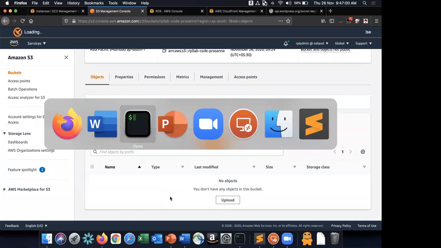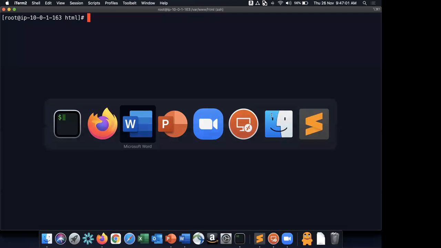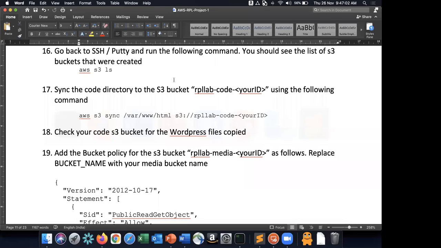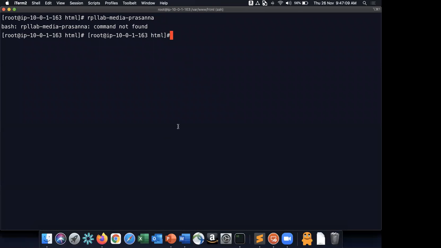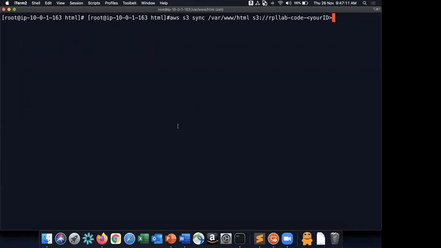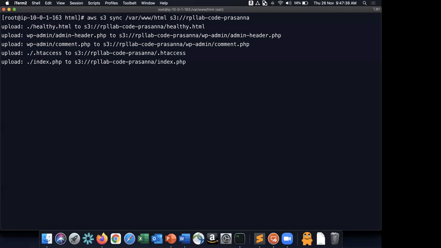So let's upload the code into the code S3 bucket. Just copy paste this. But you have to change this to Prasanna, or your ID. Okay, rpl-lab-code-your ID. So use this: aws s3 sync /var/www/html. So it's going to take the entire contents of HTML into my S3 bucket. So just do that. It'll take a while to upload the whole thing into S3.